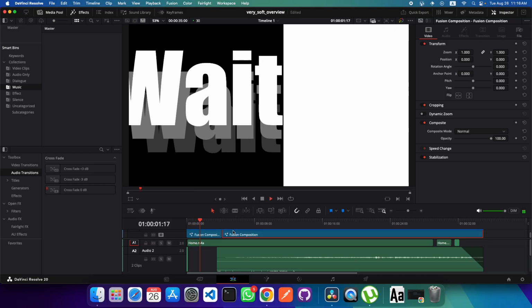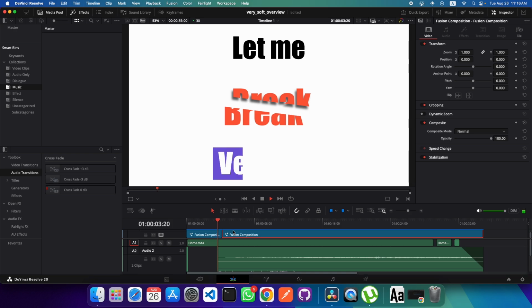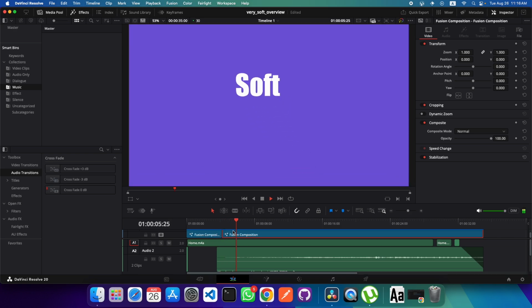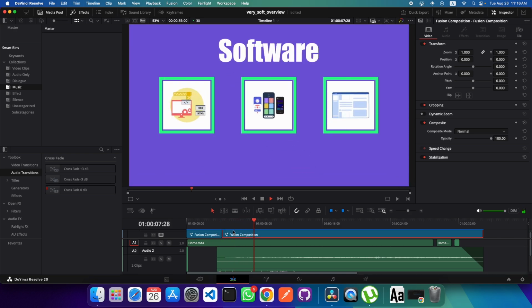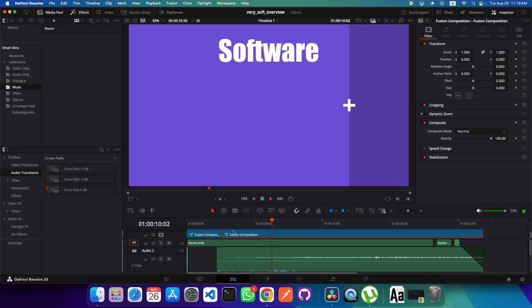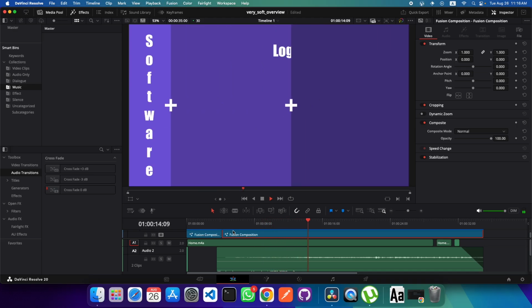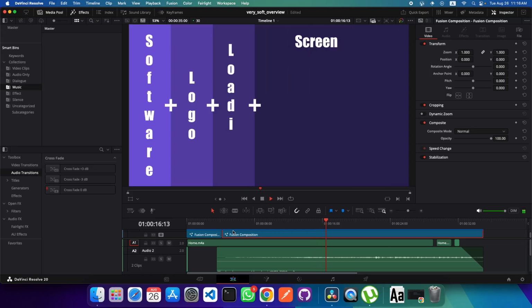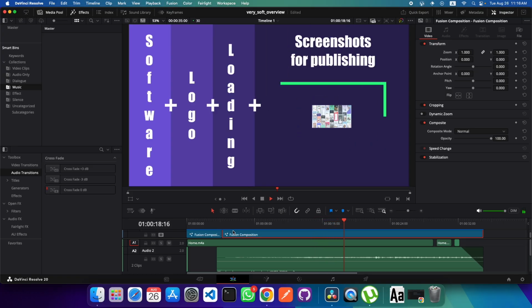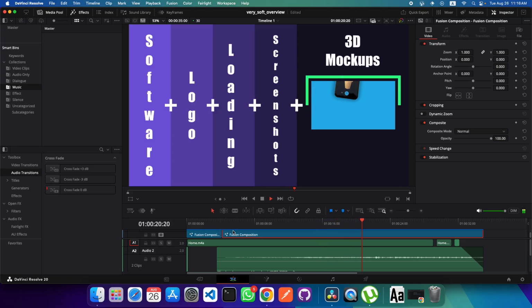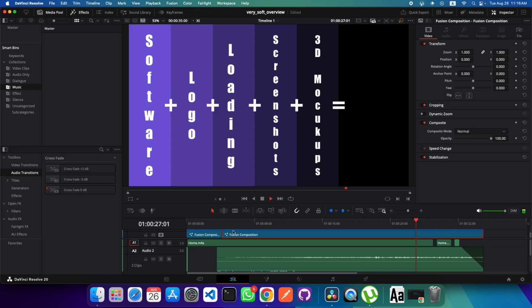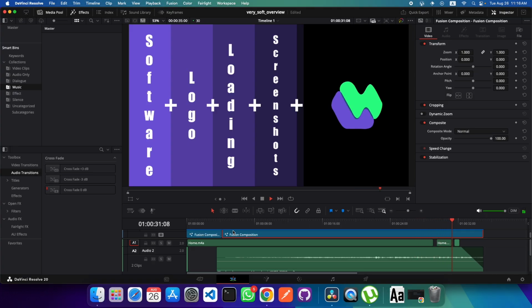Wait. Let me break down the name Veresoft. Here, soft means software, as you might guess. But additionally, we provide you with a logo, even with animation, a custom loading indicator, app screenshots for publishing, and even 3D mockups with your own app and web designs on device screens. So, in short, we are a whole package for your planned app or website.